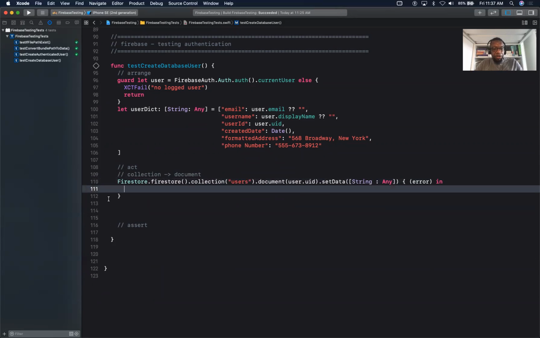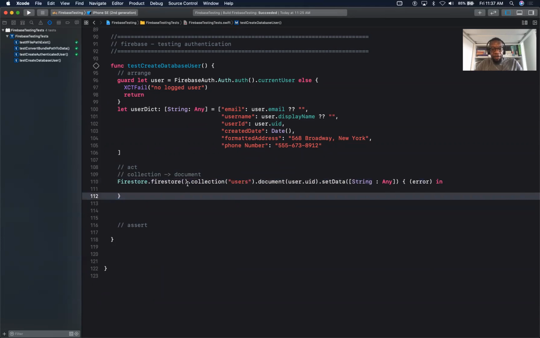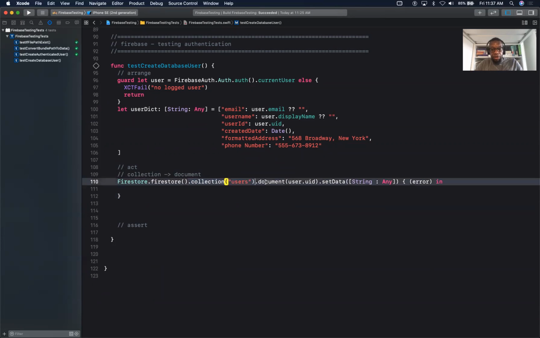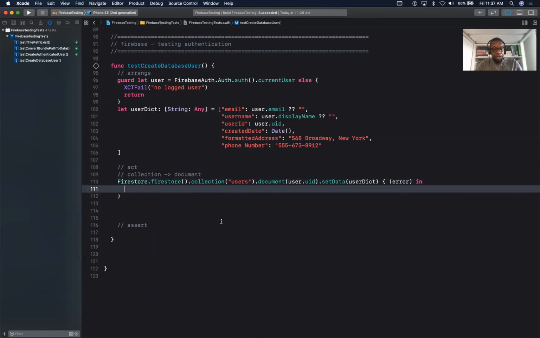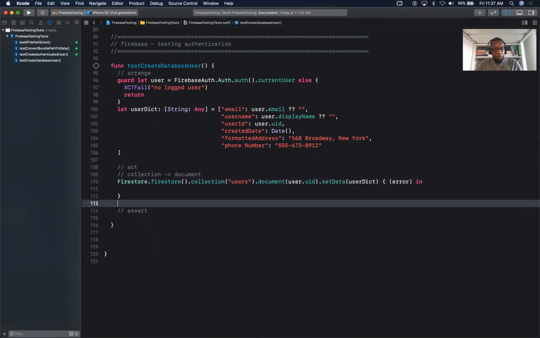This is what our function should look like now, right? We have our collection, we have document, we have set data. The thing we're about to send up to Firebase is a dictionary object. Well, we have a dictionary object here, so we could just use that dictionary object here. User dictionary. Okay. Great.